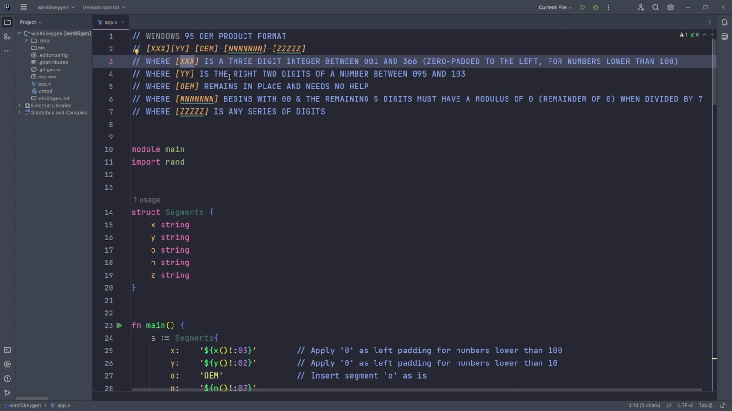For Y, this is going to be the right 2 digits of a number between 95 and 103, and this is meant to resemble a year, so between 1995 and 2003. But of course, if it is a 3-digit number, we do pop off that first digit to get just the last 2. For the next part, the OEM, it is always the same. For the OEM install, it's always going to be OEM. You can't change that. It's going to be fixed in place for you, so nothing to worry about there.